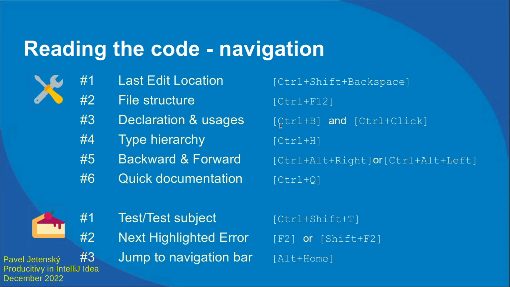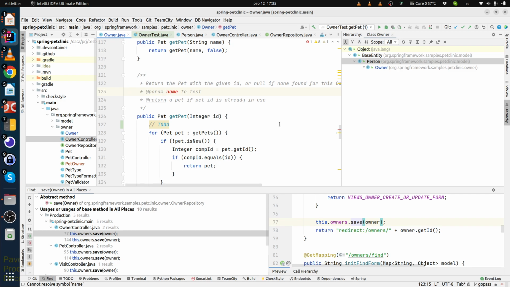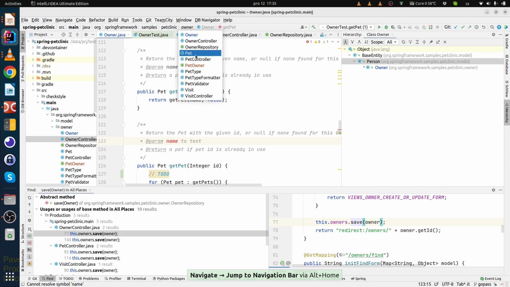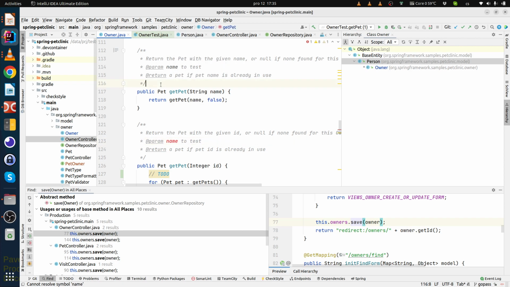Cherry number 3, jump to navigation bar, can be used if you want to quickly open, for example, the neighbor of the class you are in. So I have Owner here and I would like to open OwnerPet. So if I press Alt Home, I can select one of the neighbors, which means classes which are in the same package as my opened file.